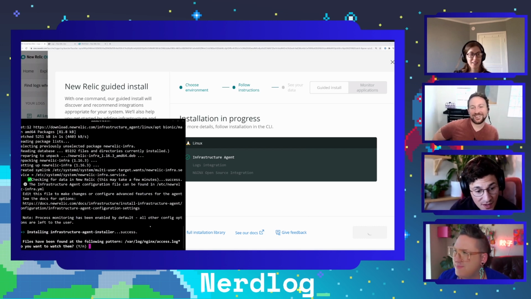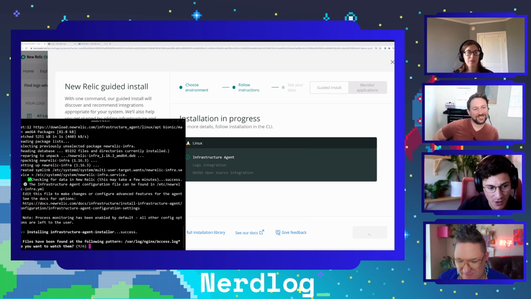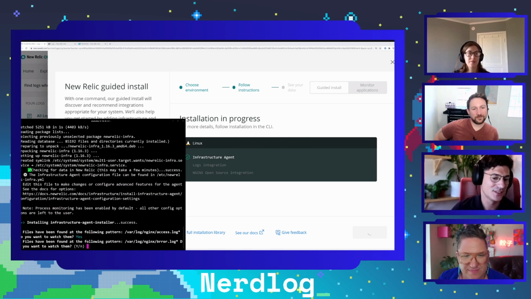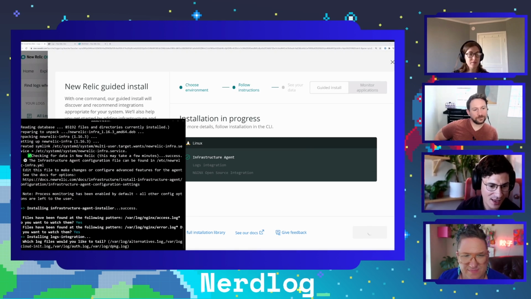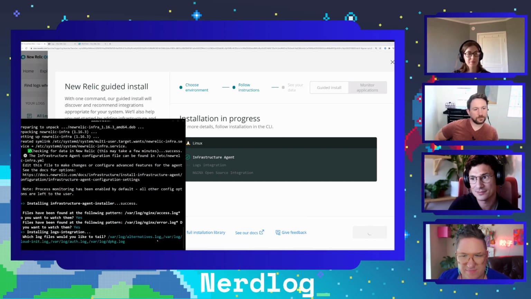Yeah. So it's found that I'm running Nginx. It's even found that in the logs. Do I want to watch them? Hells yes, I do. Error logs. And then it's gone and looked at all of my var log files. Do I want to tail these things too? Why not? How generous of it.